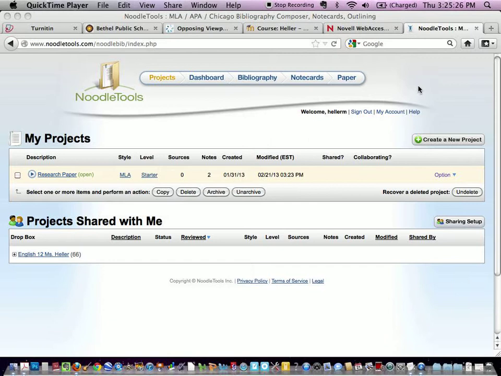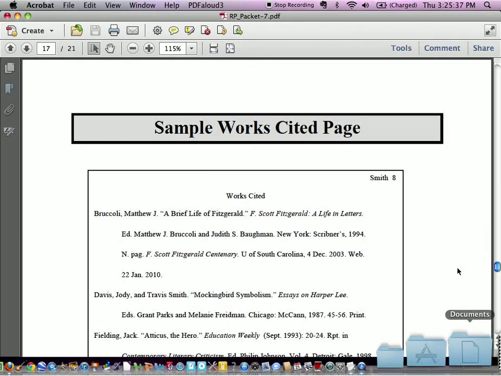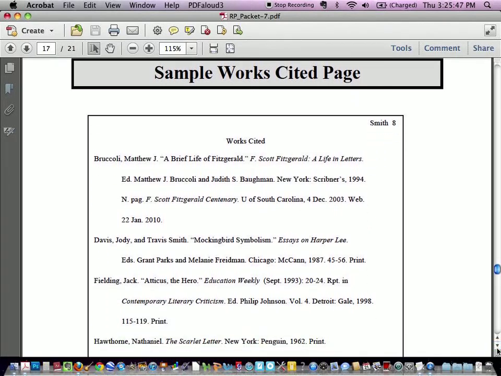So let's take a quick look before we go there and see what a works cited page is supposed to look like. Remember, the research paper packet, which is found on Moodle, has everything you could possibly need when it comes to this research paper. On page 17, we have a sample works cited page. So in the end, your final product is going to look something like this.